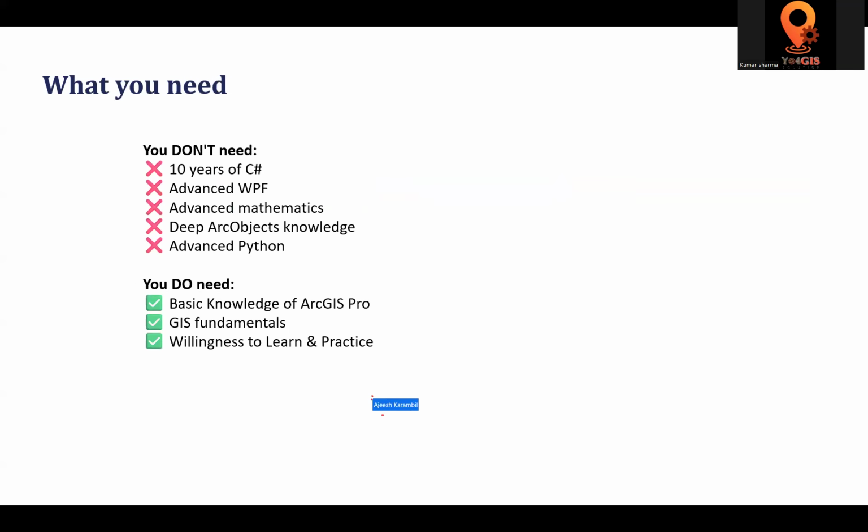What will you need for that? You don't require very high experience, you don't require any WPF knowledge, you don't require any advanced mathematics, you don't require deep knowledge of ArcObjects, and you don't require any advanced Python knowledge. The only few things required are basic knowledge of ArcGIS Pro, knowing the GIS fundamentals, and the most important thing, willingness to learn and practice.